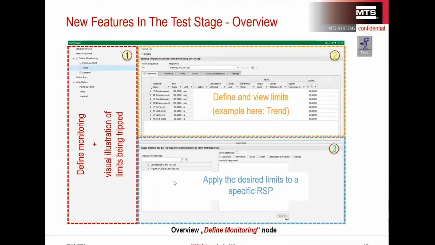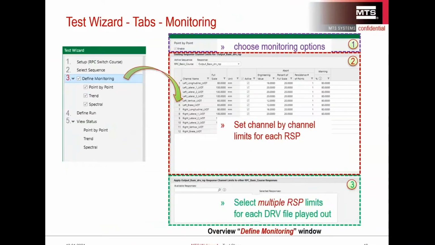In RPC Pro, you only had the option to apply to all, or just apply to the current response file you were working with. In RPC Connect, we can now select different files, and we will see that in a second, to see more clearly what happens when we do that and what advantage this brings for the software. But before we do that, let's have a closer look at each node section.